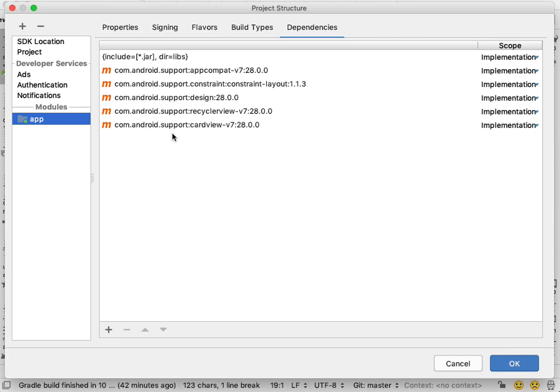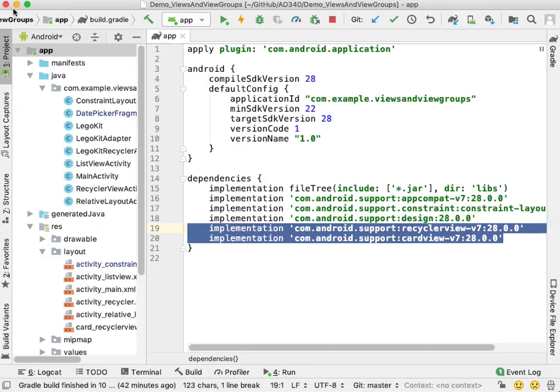Okay, so that's hopefully everything that you should need to know in order to create a recycler view or a list view. Of course, if you have any questions, send them to me over email, and have fun creating recycler views. They're pretty neat, I have to admit.